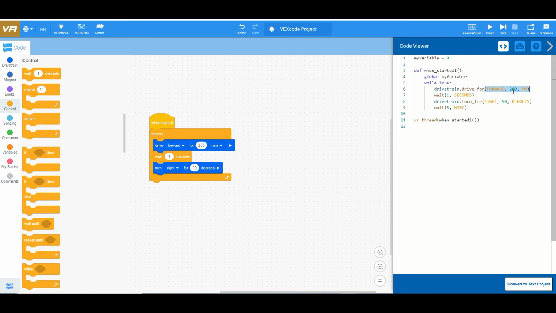The next parameter is my 200. So that's my distance of 200. If I change that to 300, it'll change here in this code as well. And then the third and final parameter for this type of command is my measurement type. So I can change this to millimeters, I can change this to inches. And again, we're going to keep that in millimeters. Then the next, as you saw, I just did this drop here, wait 1 second. This is where this wait 1 second comes into play.